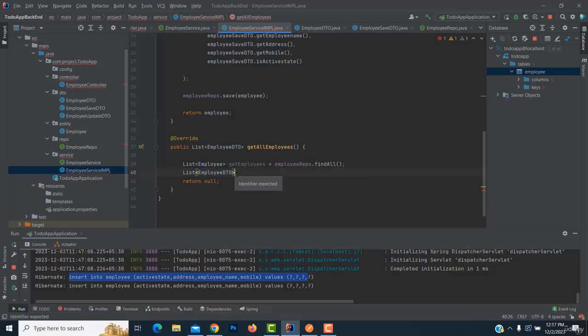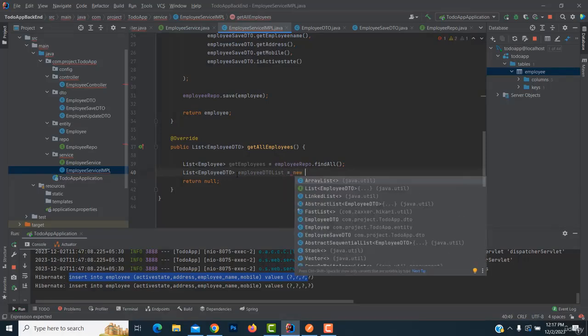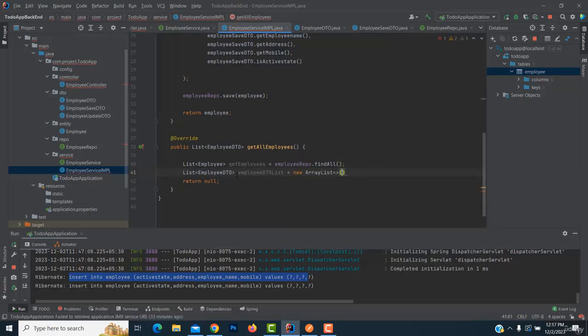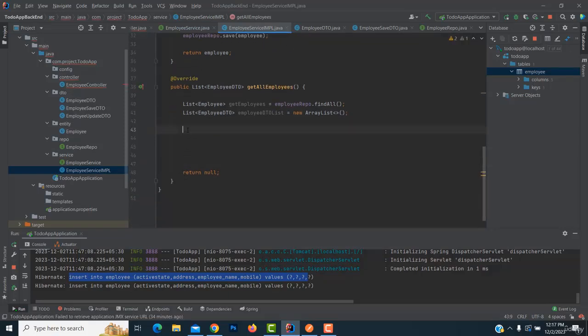DTO. Here write the employee list. Employee DTO list, you write the employee DTO list equal new. You have to make it as an array list. That's it. Now here you write for, we have to write the for loop.